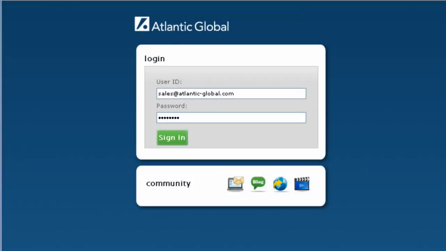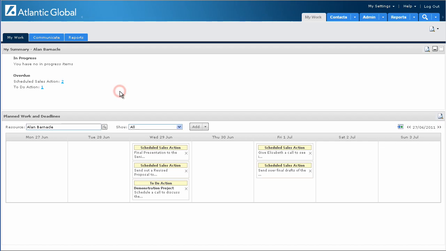This tutorial illustrates the functionality that is available to someone configured as a sales account manager. The user will enter their email address together with their password and click on the Sign In button to access the system.